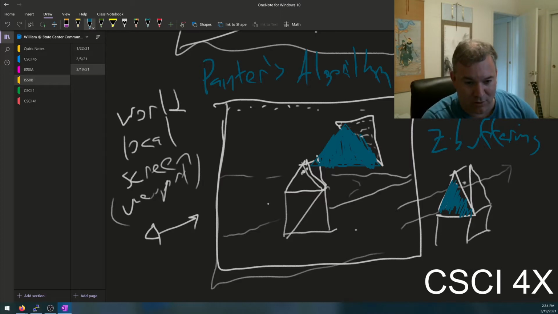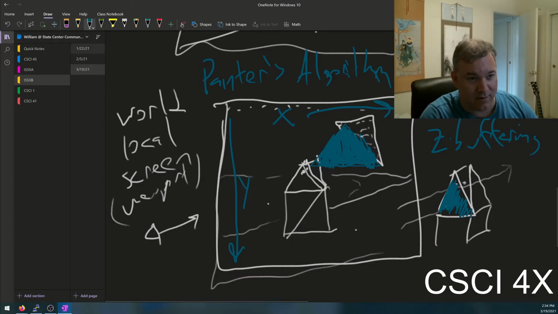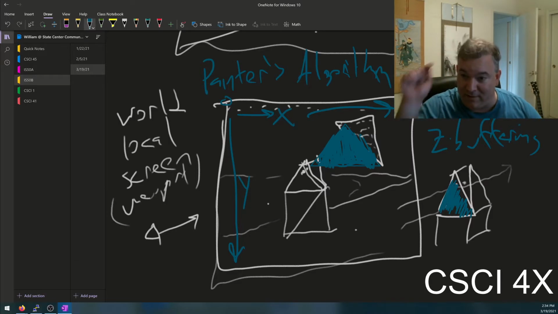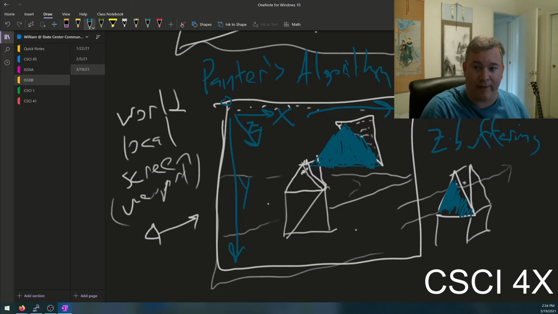So on the screen, you've got x, which is horizontal. You've got y, which is vertical, and y goes down, of course. In screen coordinates, the origin is here. That's 0, 0 in screen coordinates. And then you've got z. Z is depth into the screen. So in the viewport coordinate system, x is to the right, y is down, and z is in. So something that has a higher z value is further away.